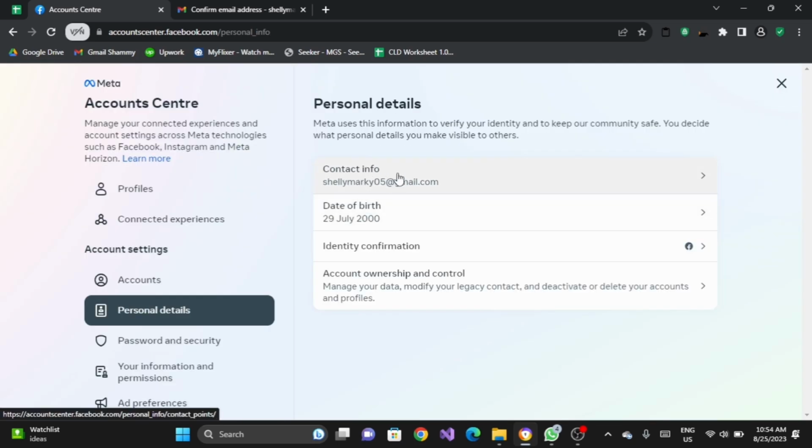And just like so, under contact info, you can see that my email address has been replaced and it's now a new one.